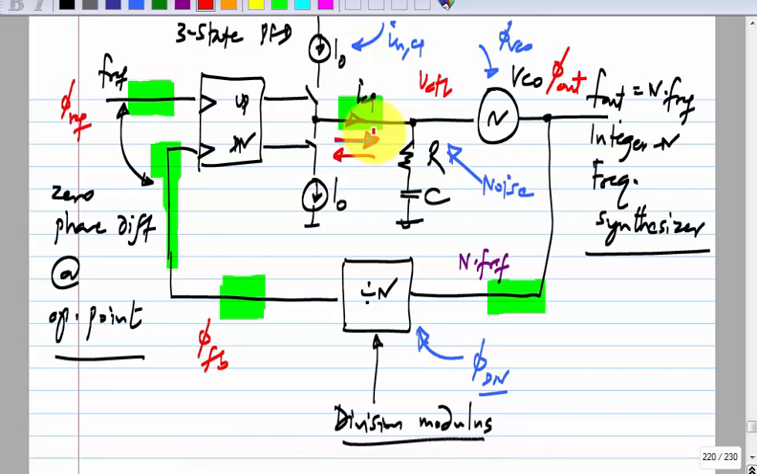So, this means that basically, which way will it lock? Will the reference be leading the feedback signal or lagging the feedback signal? In this case, if the upper current is higher than the lower current, reference will be lagging the feedback signal, right? So, the feedback signal appears first, gives a down pulse, so that current is drawn from the loop filter and then a current goes into the loop filter, okay.